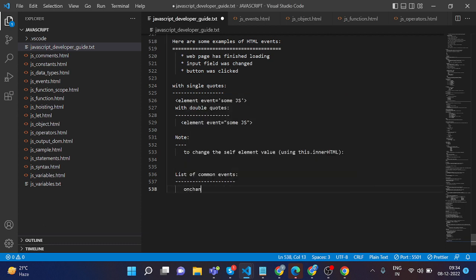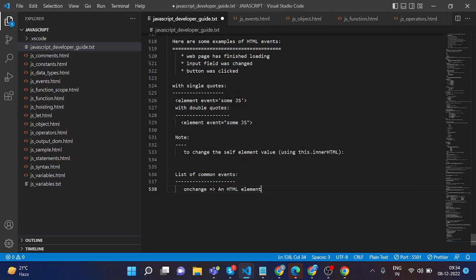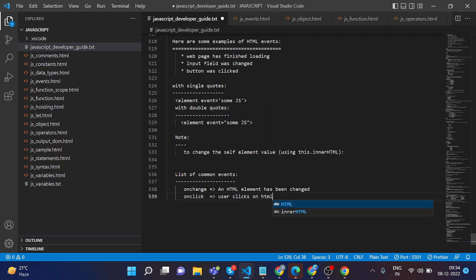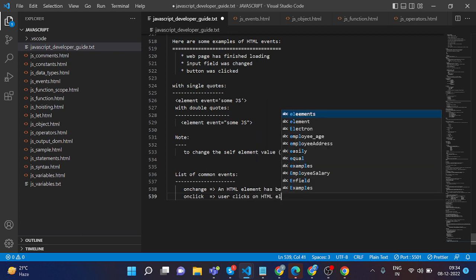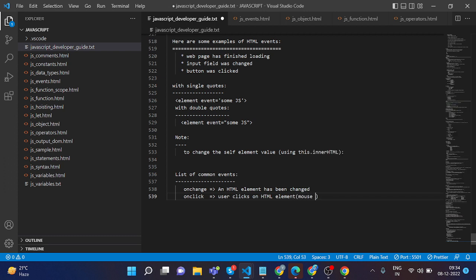Something like onchange: the HTML element has been changed. It means whenever our current HTML element value is getting changed, that time it will be called. onclick: the user clicks on an HTML element. This is also called a mouse click or left click, you can consider.